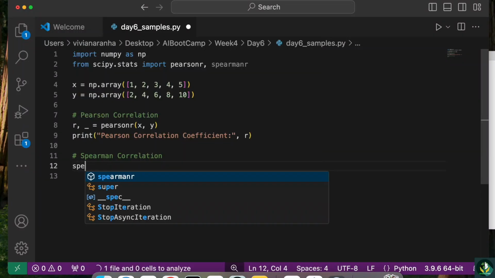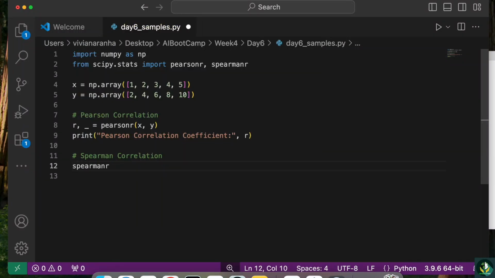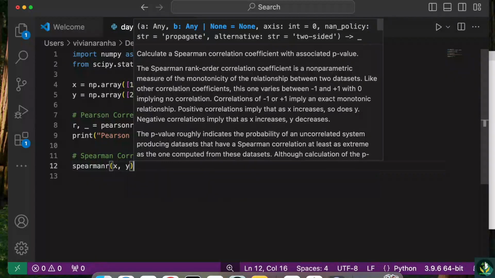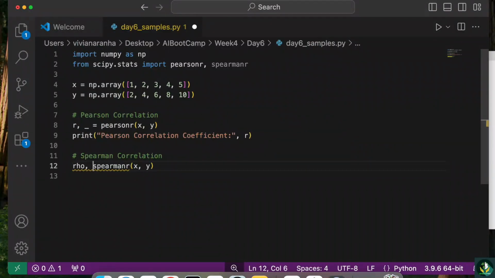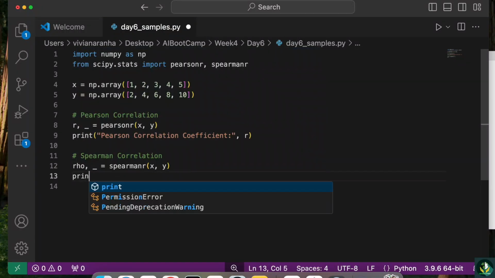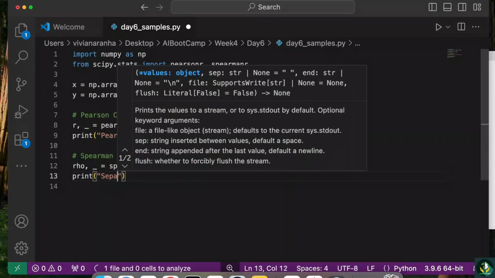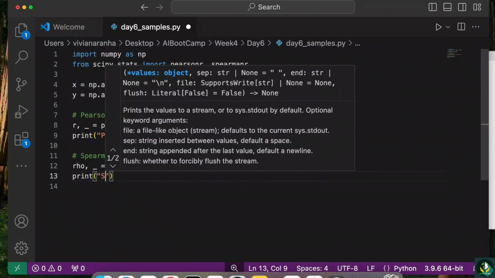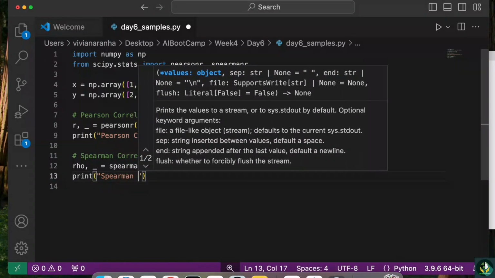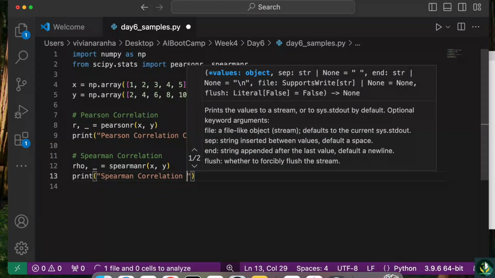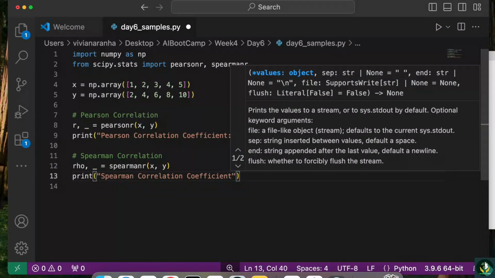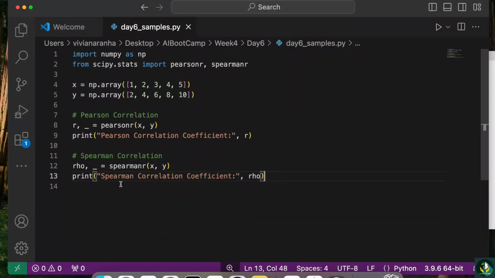and for that I'll use the other function that we have imported, spearmanr, pass it x and y, and this will give me rho, comma, underscore. These are two variables that I'm saving data in. Then print Spearman correlation coefficient, which I have saved in rho. So let's print out Pearson and Spearman correlation for the data set that we have.